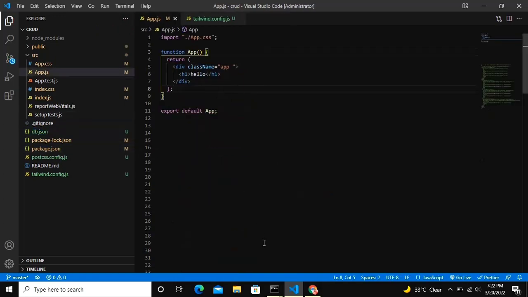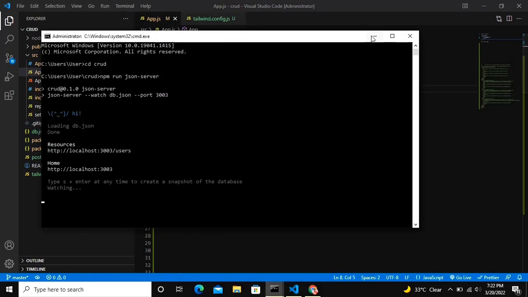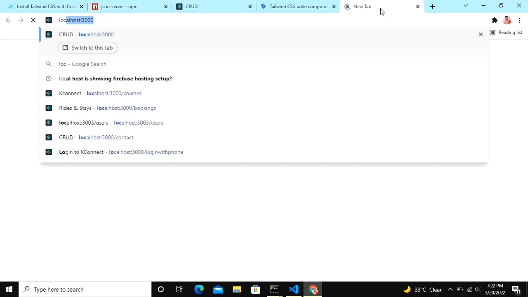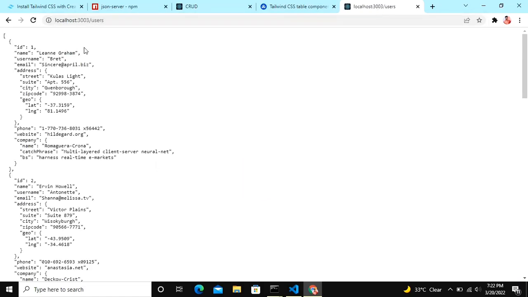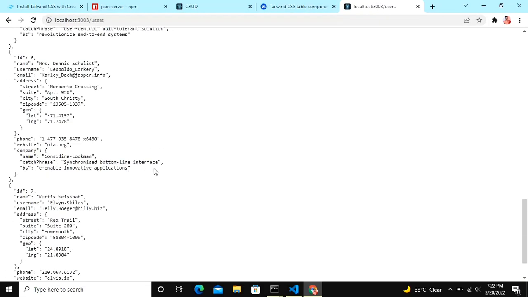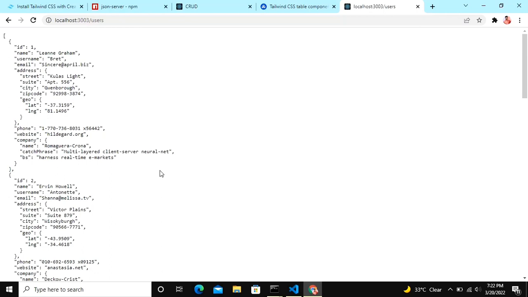Once it runs, yes, it is running. So we're going to go to localhost:3000/users. You can see we are running the fake data here. What we're going to do is fetch this data and show it on the home page. We're going to edit data, and we're going to create users and add them to this data.